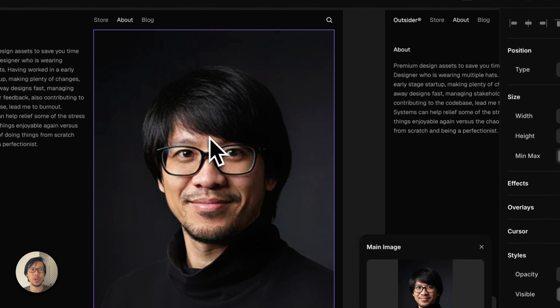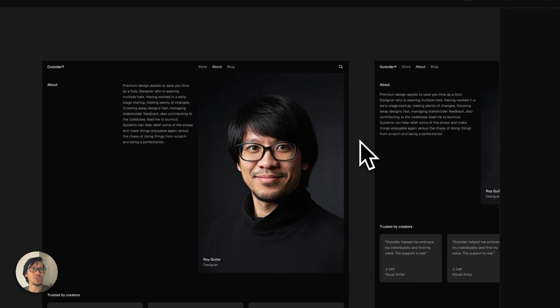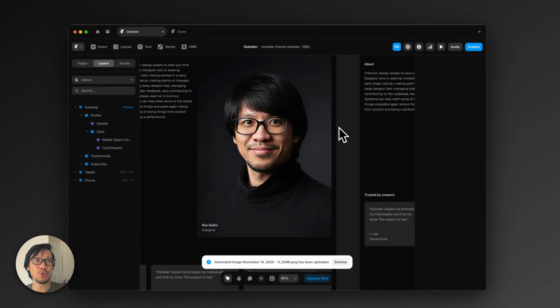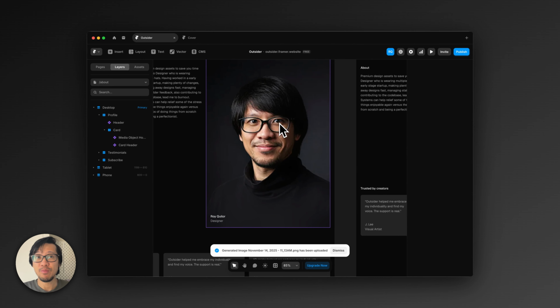And there you go. I think that is just super clean, professional. You can always change the lighting on there, but I think this is a really quick workflow for you to try out.